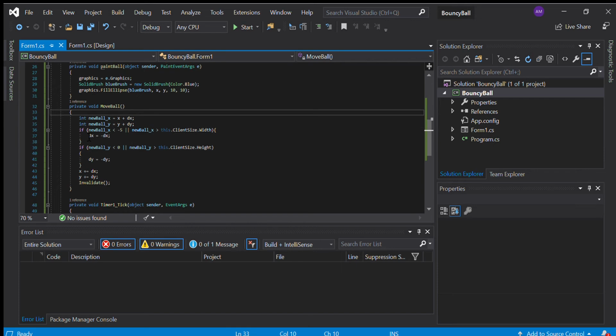Now, these two conditions, copy these, because if you don't have these, your ball's not going to bounce. What this does is it finds out if it hit the edge of the form, the top or the bottom or the left or the right. It makes the dx equal negative dx or the dy equal negative dy. For example, if the ball hit the top, the dy would be negative dy, so it goes back down, so it bounces back down.